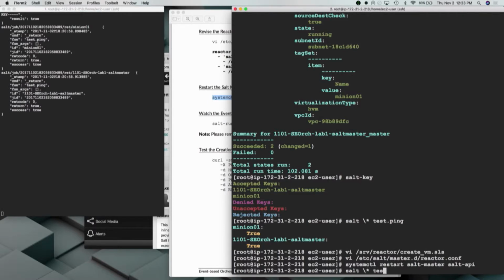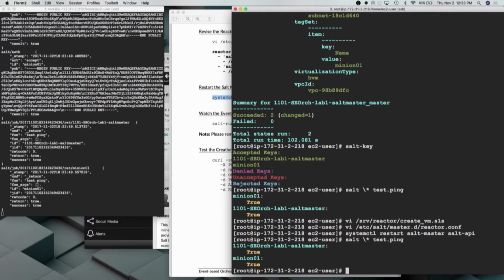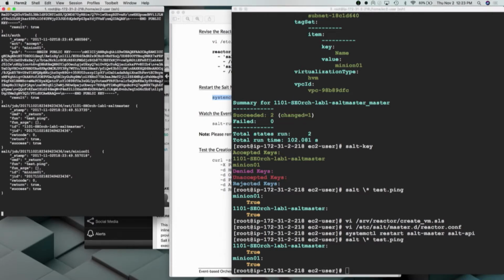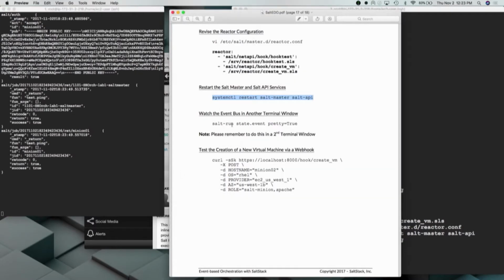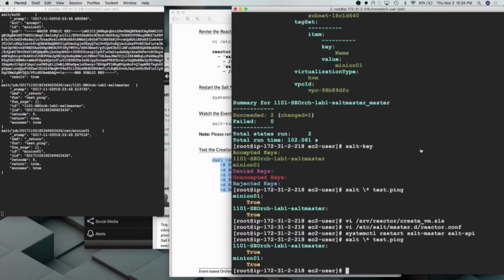Let's make sure things are working. I'll just say test.ping. And we see things happen on the event bus. That is good. Let's do our test here and see if we can launch a brand new minion called minion02 through an API call.